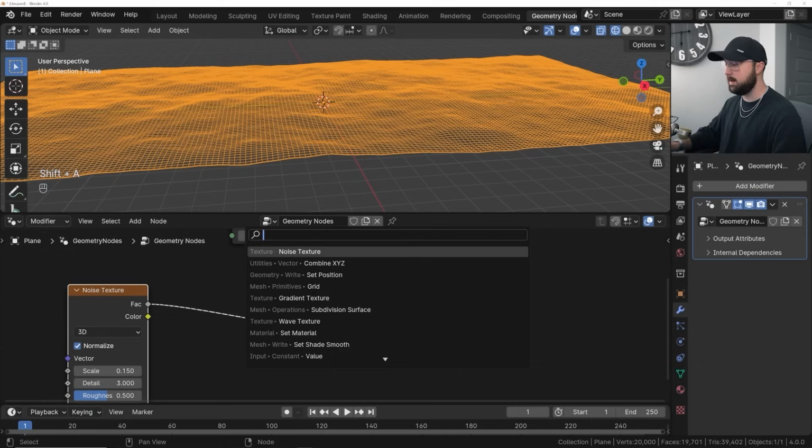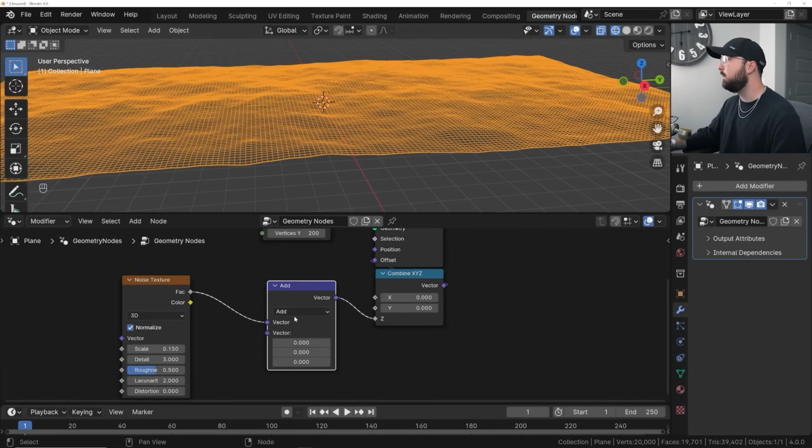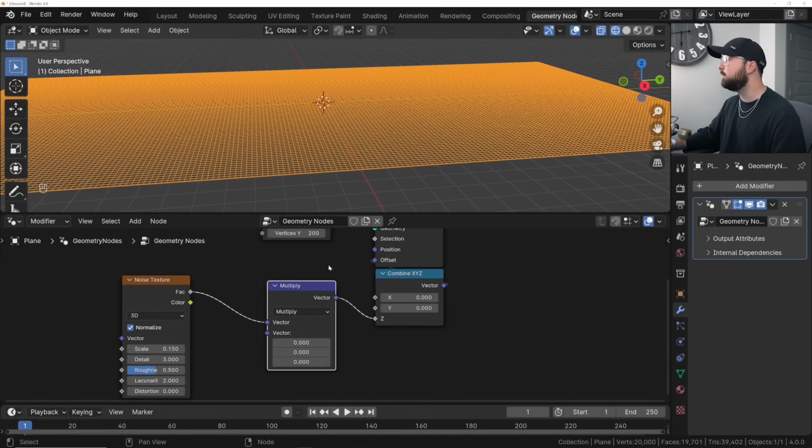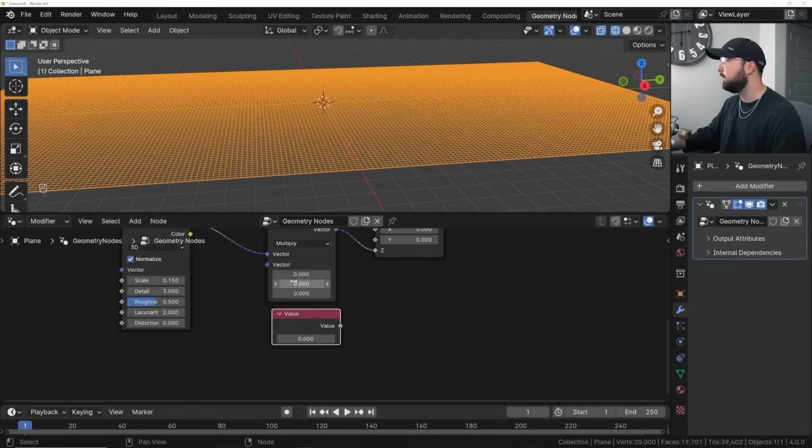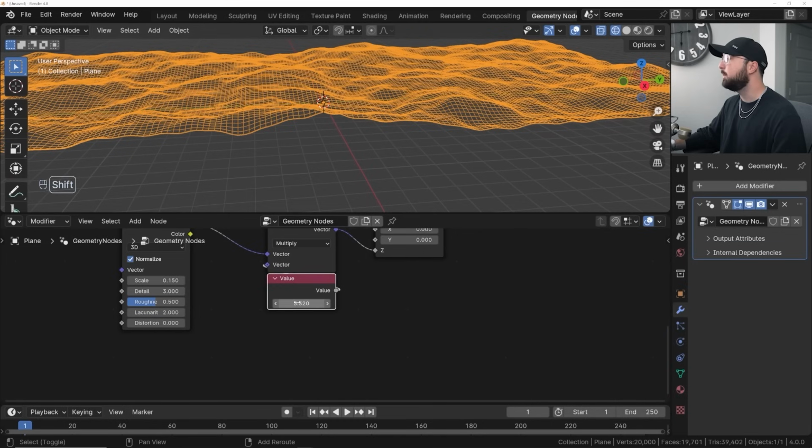Now let's get in that vector math node. Plug it there and go from add to multiply. And then we'll get that value node to get all these 3 at one time. So we'll plug that there. And then we will displace him like so.